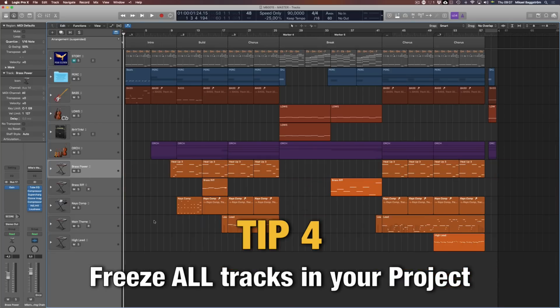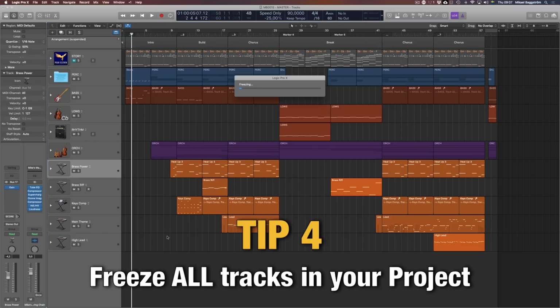And now when I click spacebar, this will start to render out. As you can see, it renders every track to be frozen, which means that all tracks will be played back as audio, and that will be amazing for when you actually mix and master your tracks to avoid clicks and pops and crackles in the sound. So this takes a while now because it renders out every single track in the project.